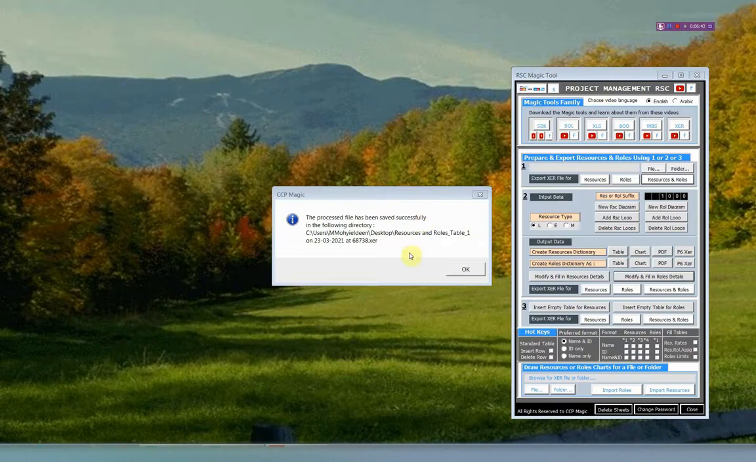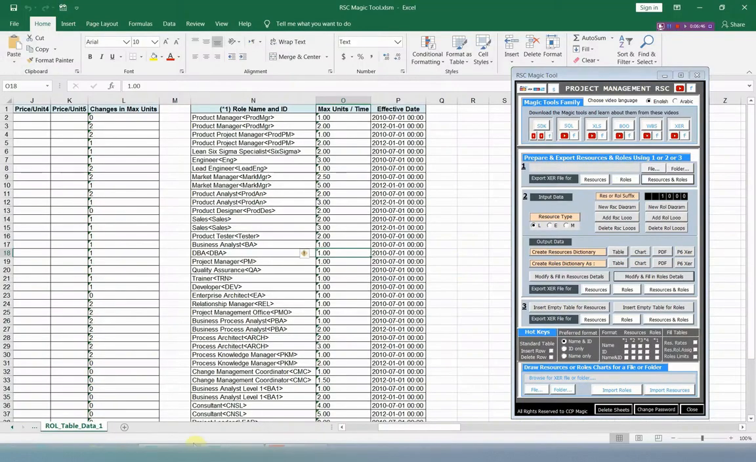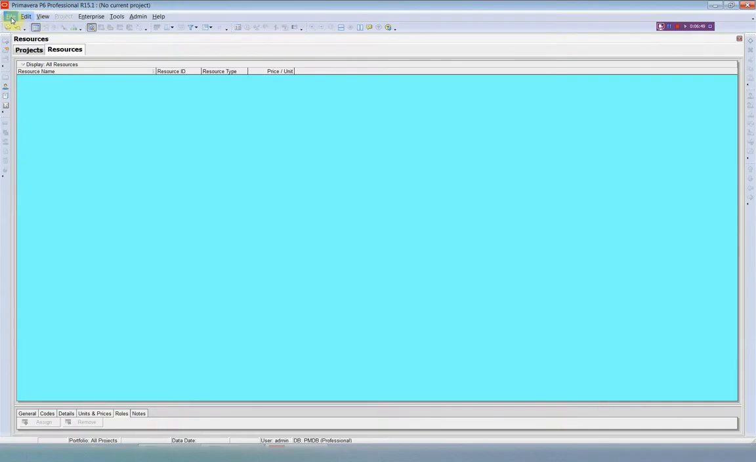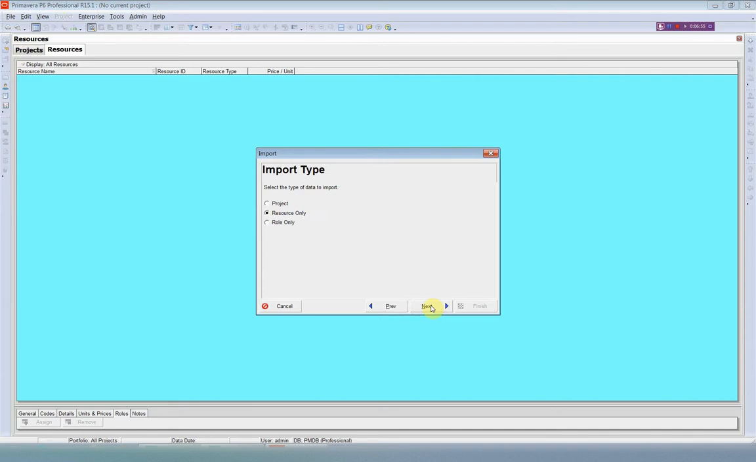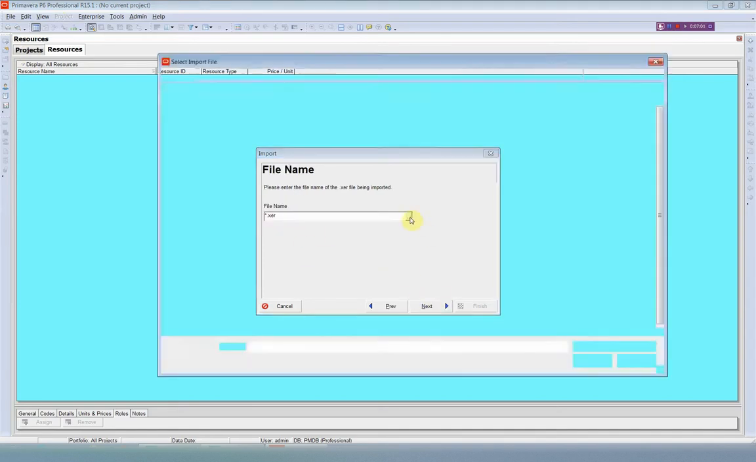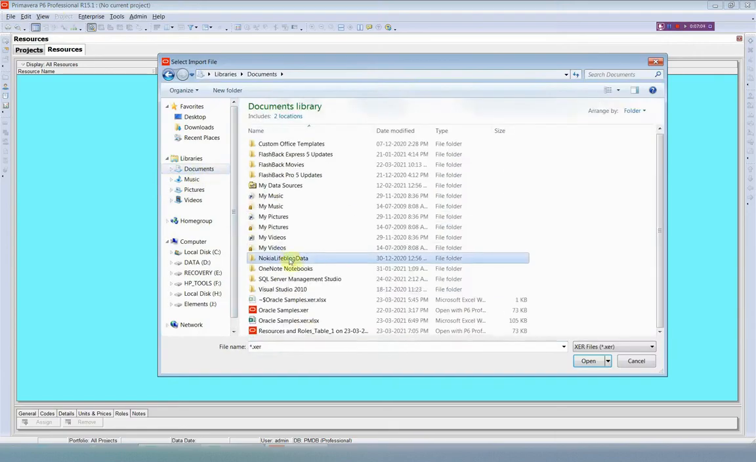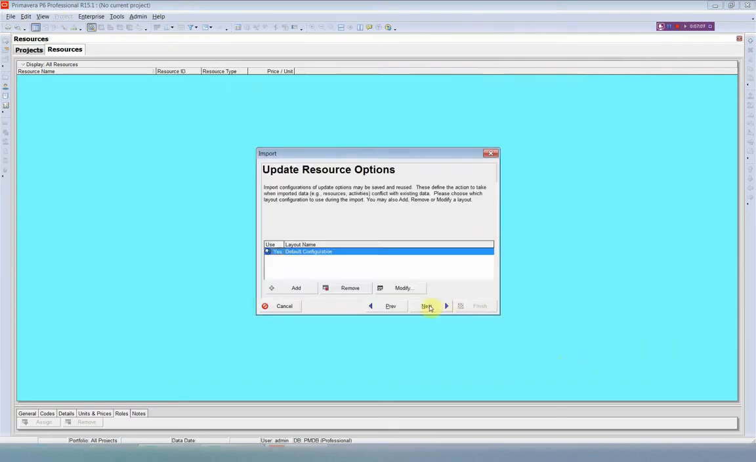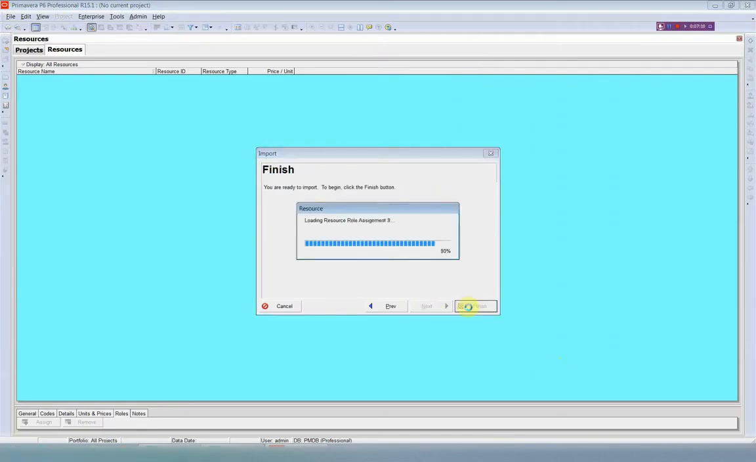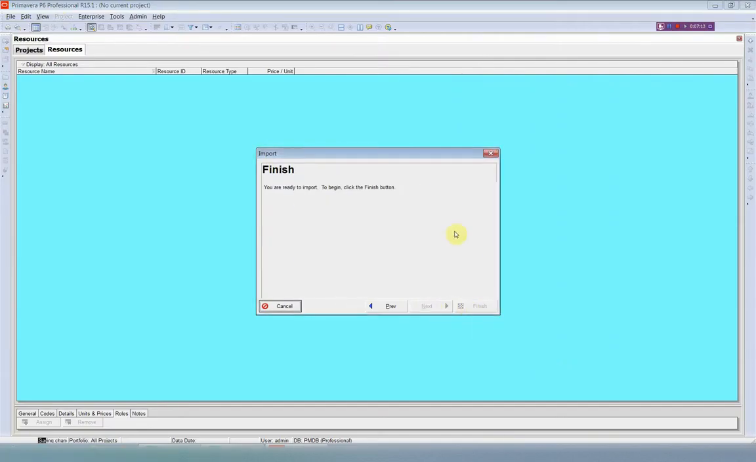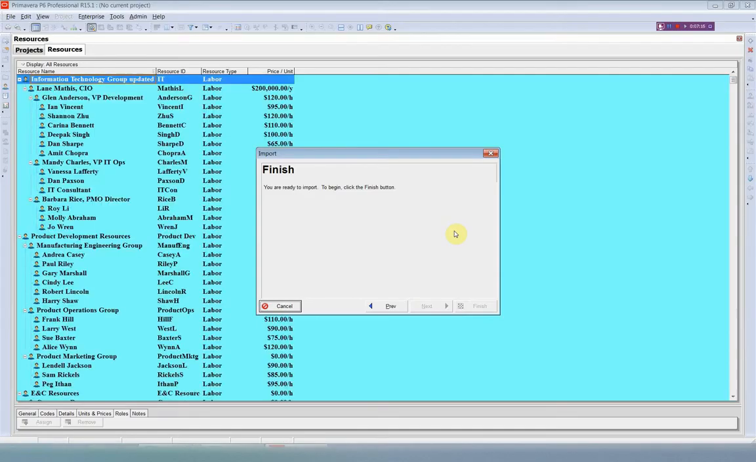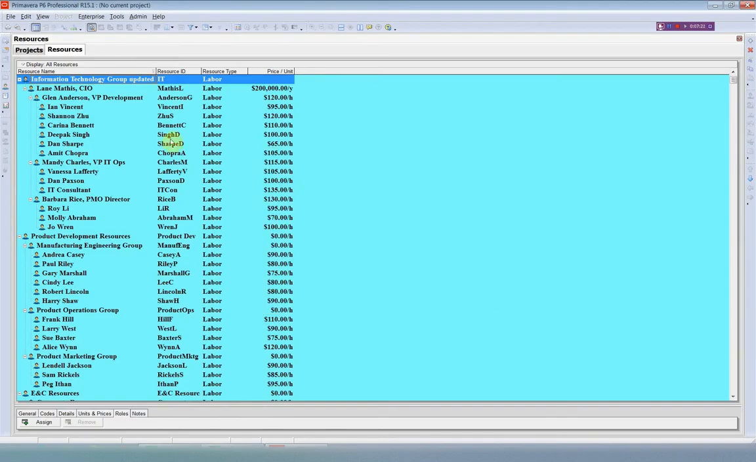The file has been prepared, and we can go now to Primavera and import this file. We will select resource only, and then let us search for this file. This is our file, and let us import it. As you see, you need only a few minutes to prepare these resources and rules. Close. Now you have all the resources that we have prepared in Excel in Primavera.